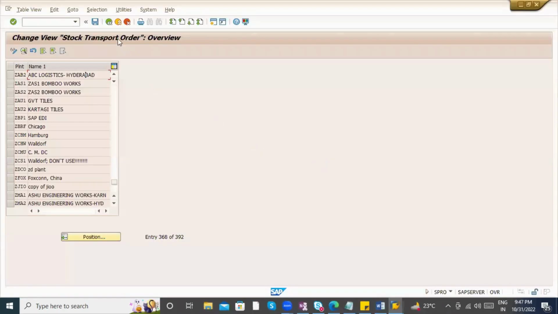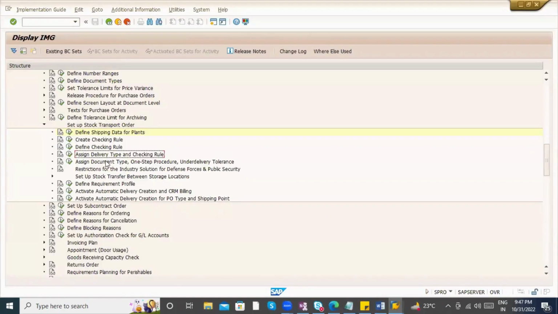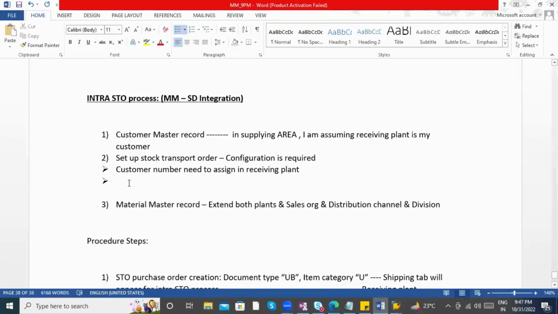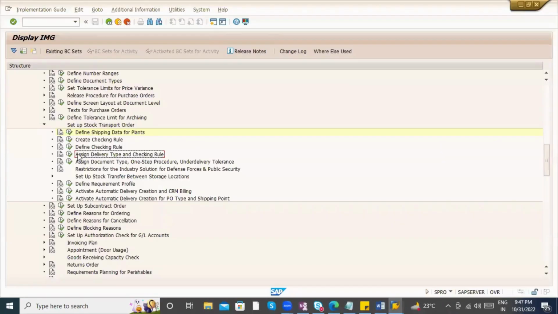Then the second one is to go to Assign Delivery Type and Checking Rule. Here we need to assign the supply plant and document type combination, and assign the delivery type. There is a standard delivery type: if it is intra-company STO, it is NL. You need to remember that by heart. If it is inter-company STO, it is NLCC.